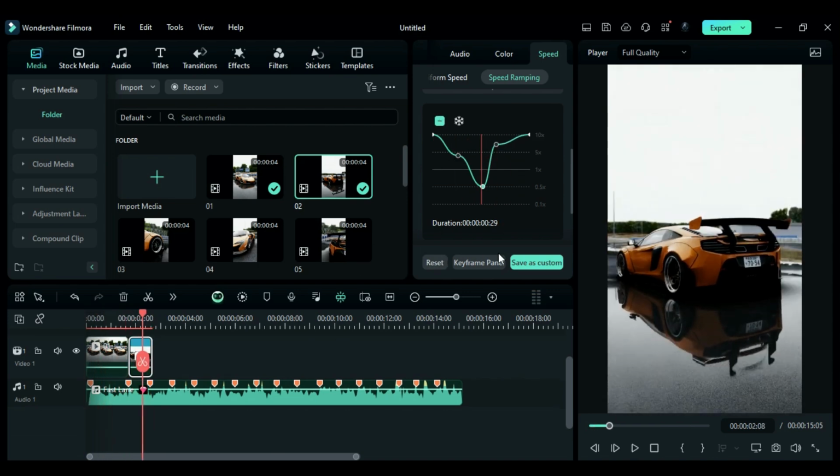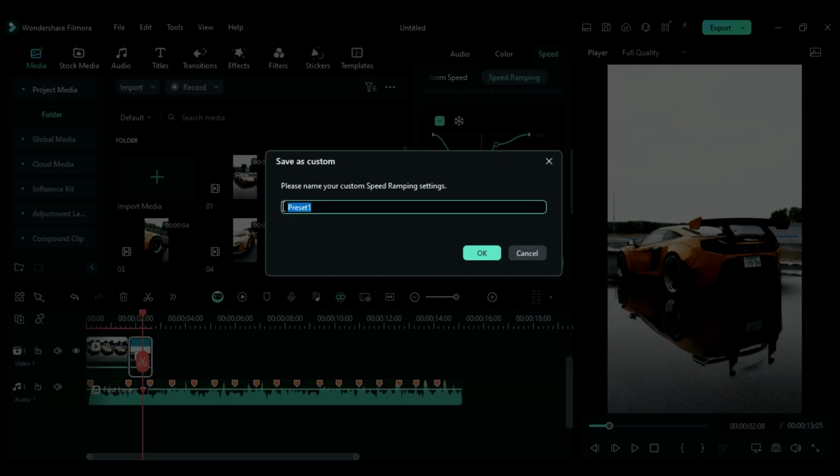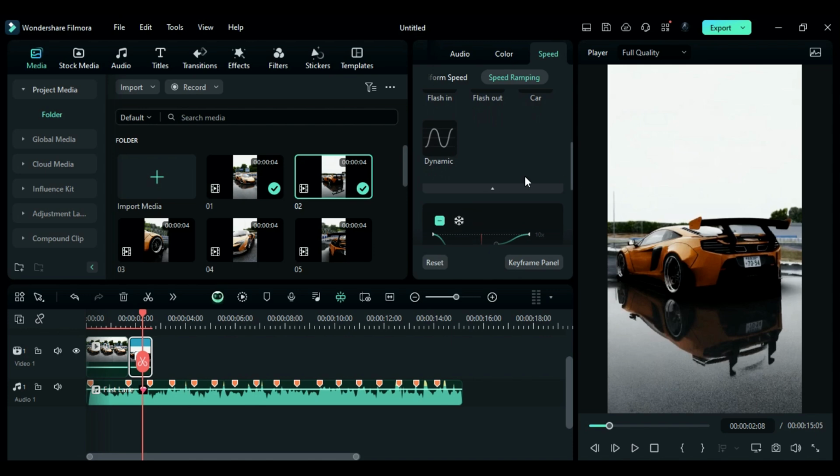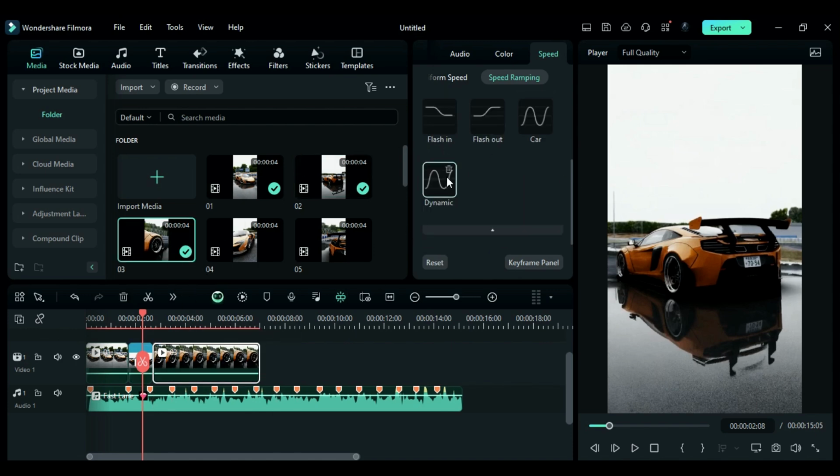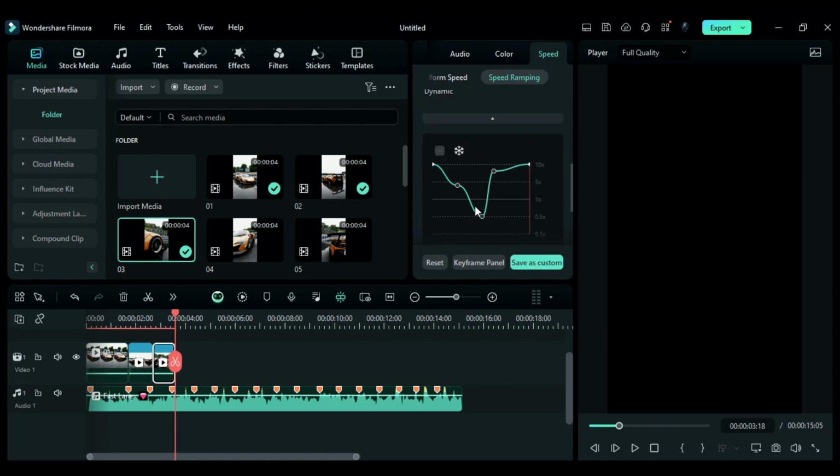On the bottom side, you will see an option of Save as Custom. Click on it and save the current speed graph so that you can use it on further clips. Now, place the further clips onto the timeline, select the saved speed ramp, and adjust the graph if required.